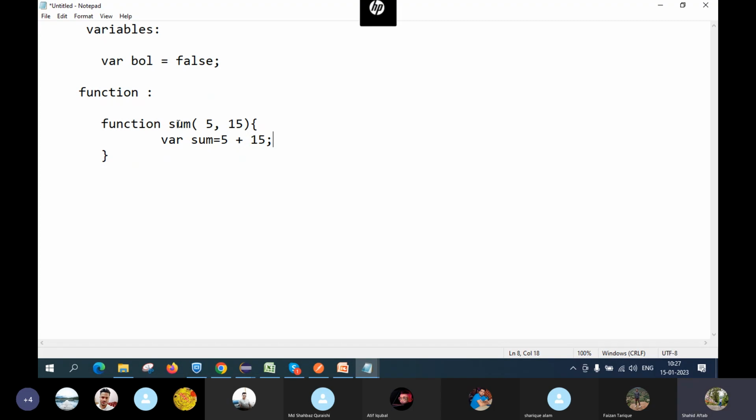Suppose from a function you are getting a sum. In the calculator you click 5 plus 15, then you get a result of 20. Correct, you got a value 20. If you want to store that value, or use that value somewhere else, only then will you give the function name. Otherwise there is no need of giving the function name. If you don't require it anywhere apart from that result, you can just skip the function name as well.